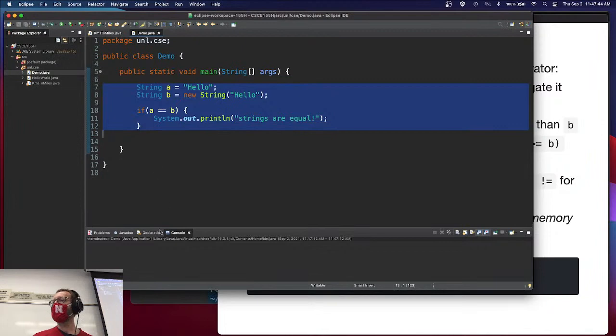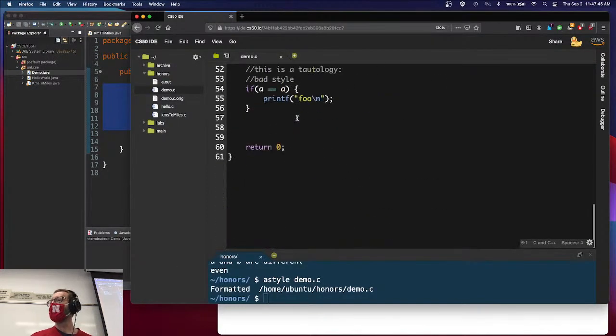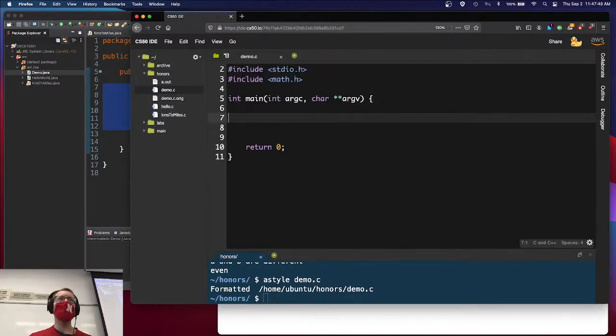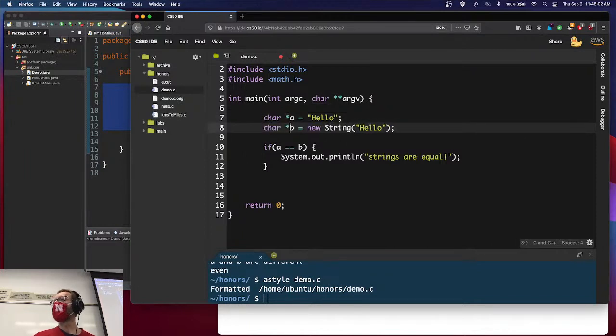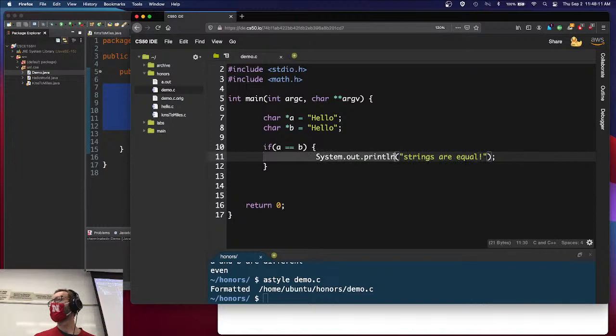What would this look like over in C? Now, we're not going to get to C, strings in C until much later, but here is a quick preview. We don't have strings in C. We have chars, right? And we have character arrays. And I'll do it like this. And if A is equal to B, then I don't have system.out. I have printf.